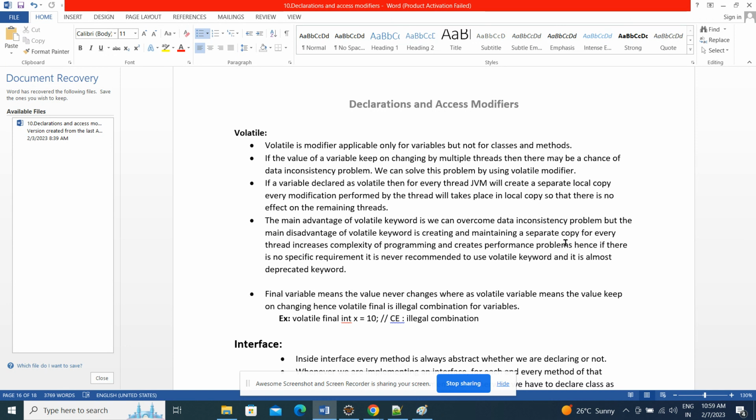Okay, and it is going to soon, and almost all volatile is going to be deprecated. Now let's read this point. The main disadvantage of the volatile keyword is creating and maintaining a separate copy for each and every thread. So it is increasing the complexity of the program. The program will get some confusion, and a lot of complexity will be involved in this case. It will also create some performance issues.